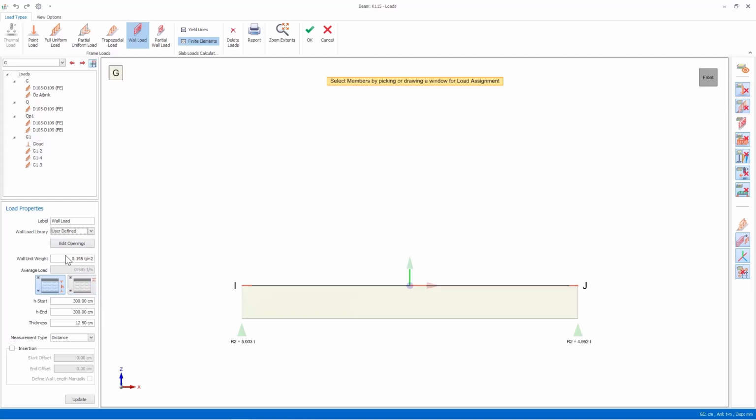If you want to enter the wall load parameters manually instead of selecting from the library, leave the wall library field as user-defined. In this case, you will need to enter values such as unit weight and thickness yourself.